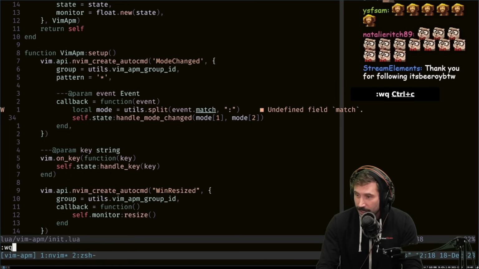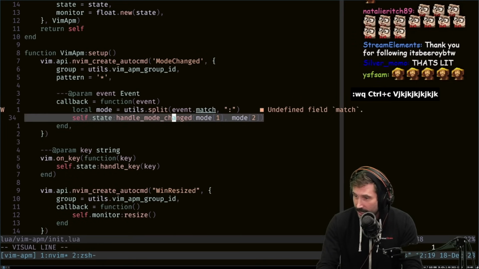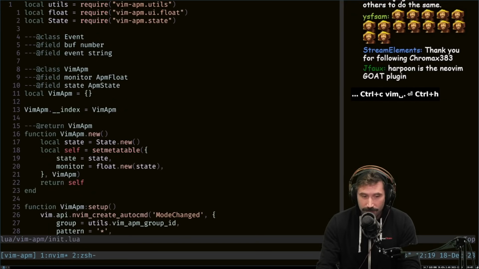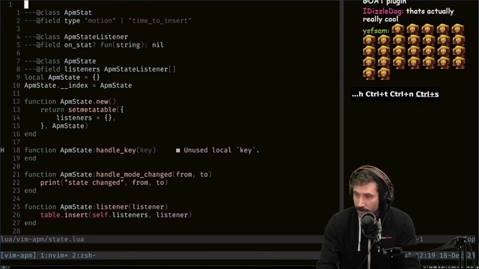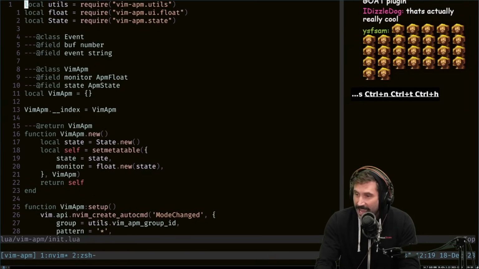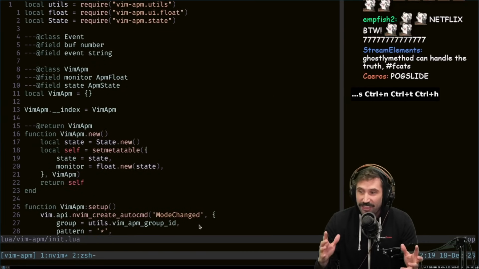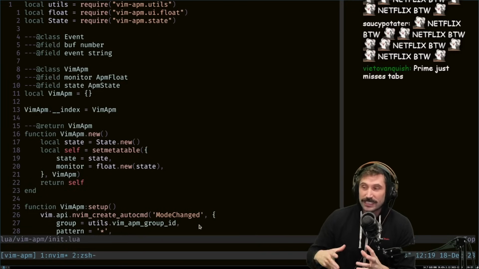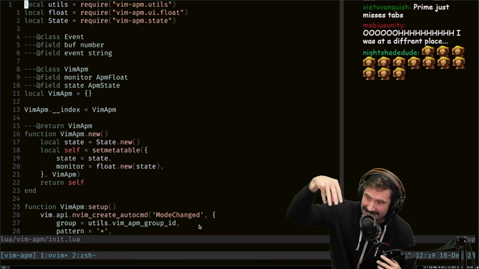So when I come into a project, look at where I'm at. I'm right here on state mode changed. When I come into a project, I just want to be able to go right back to where I was. I just want to be in the project. I don't want to have to think about things, or remember, or go search up the files. I just want to go in there.